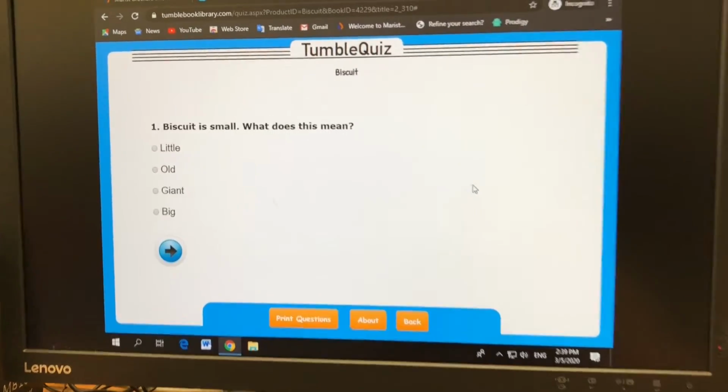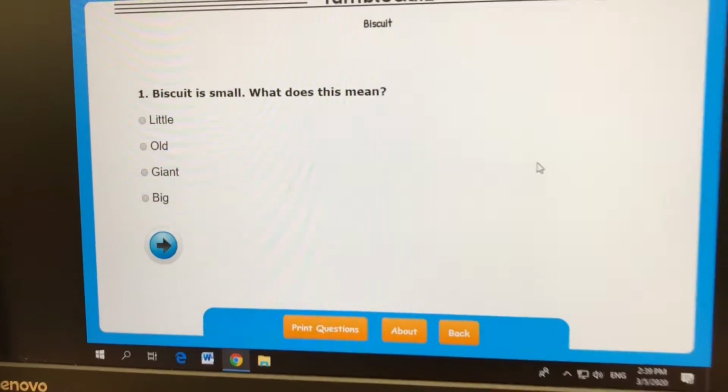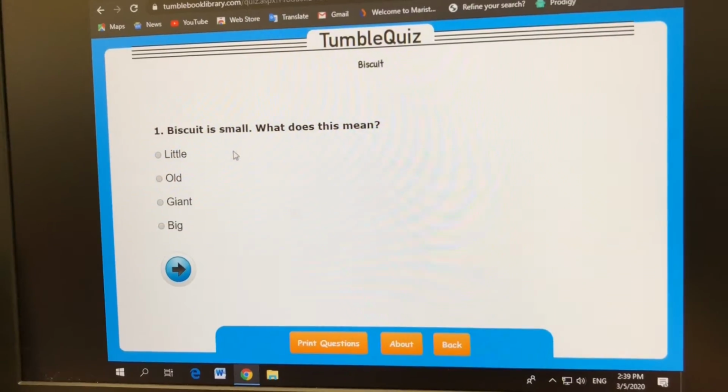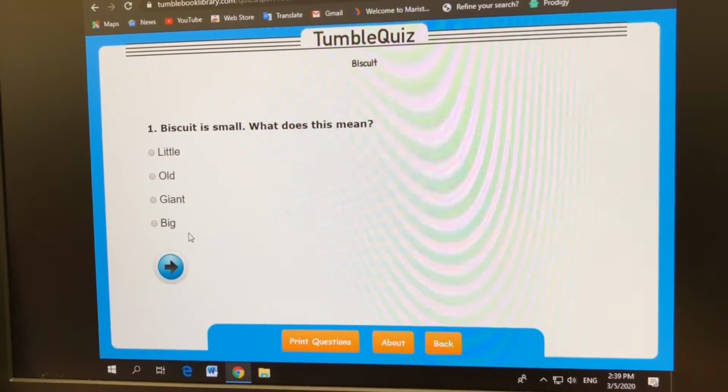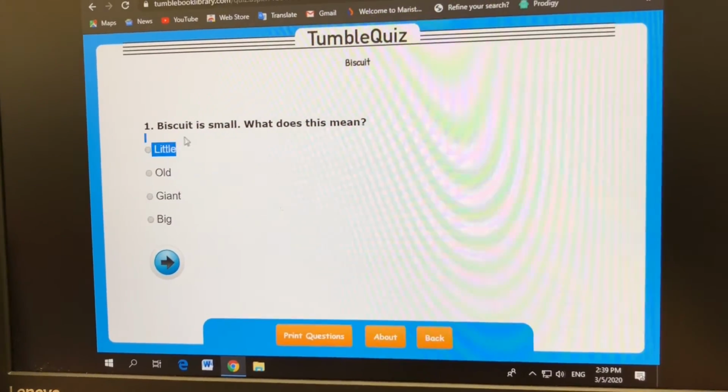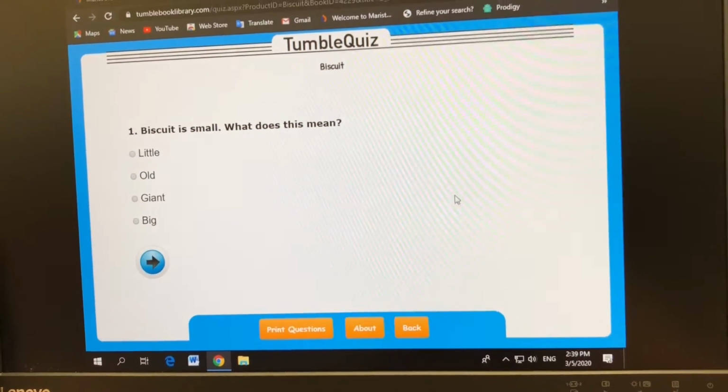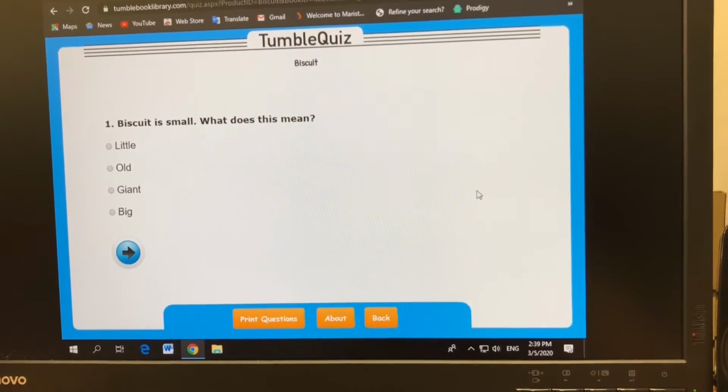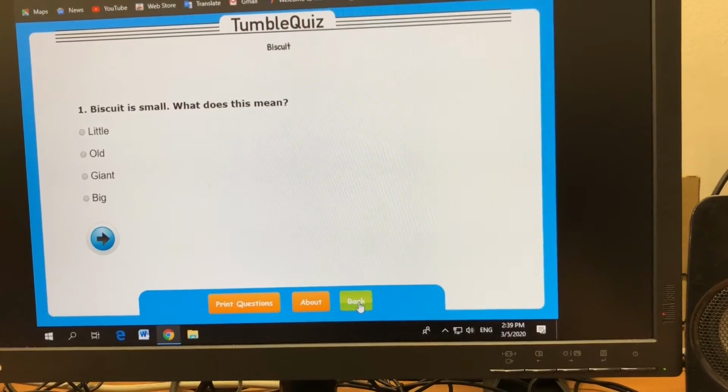Biscuit is small. What does this mean? Little, old, or giant, or big? Which one is it? Okay, I think you get the idea. So let's click on back.